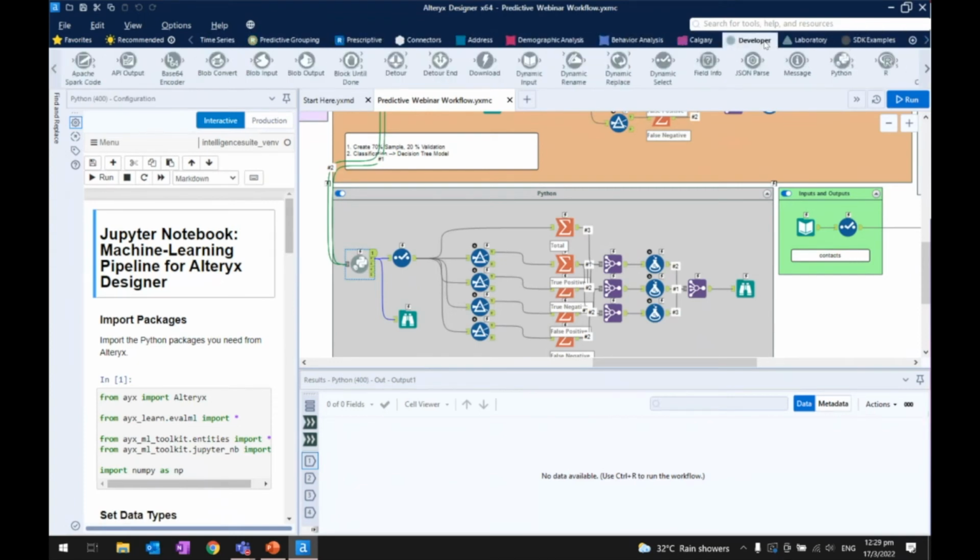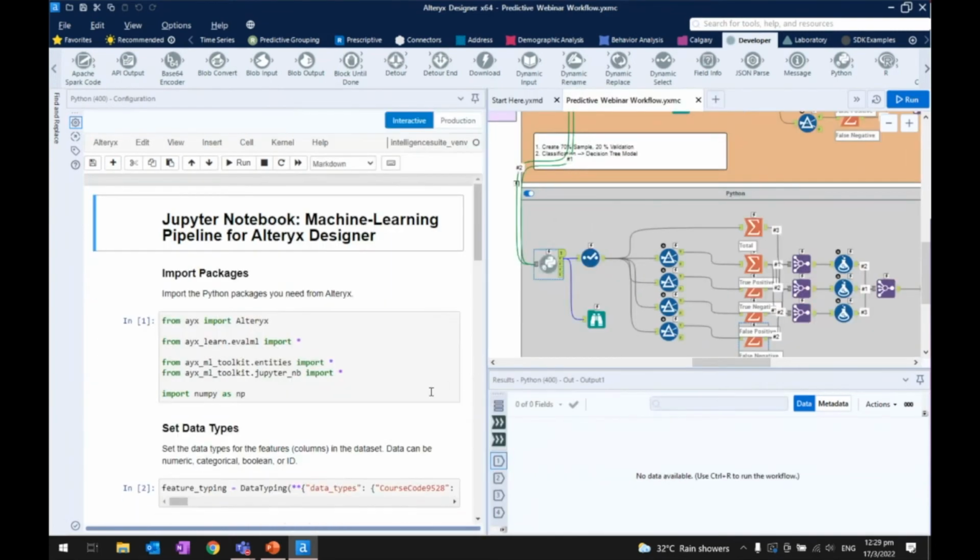Within the developer tool palette, you will be able to find tools like Python and R, where you could easily import your code in. So as you can see in my configuration window, the Python tool provides you an interface, which is like Jupyter Notebook, which you could easily just chuck your code into. And the R tool allows you to easily import your scripts to their code editor as well. So you should be more proficient in both Python and R before using these tools.